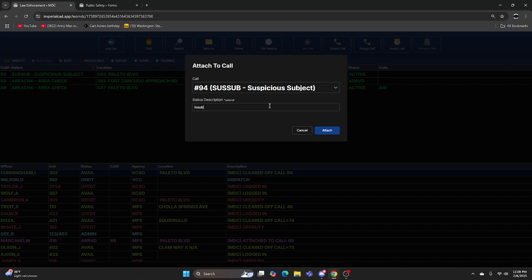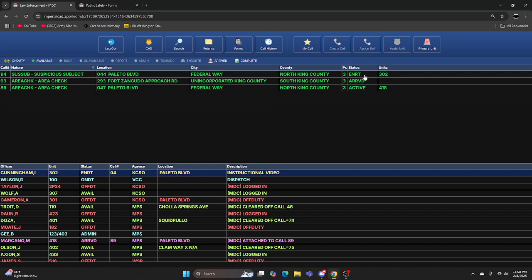And for this one, you can show yourself on an instructional, or this is just your status description. And you can also mark yourself as a primary unit, if there is no primary unit.